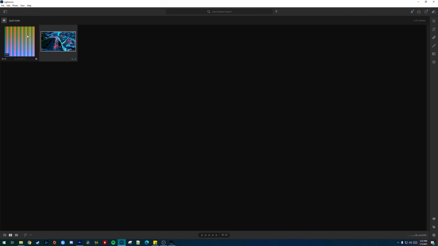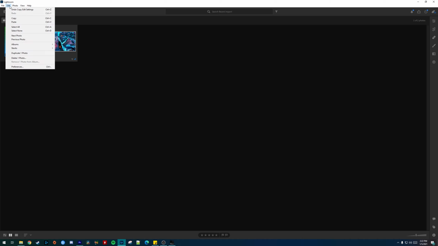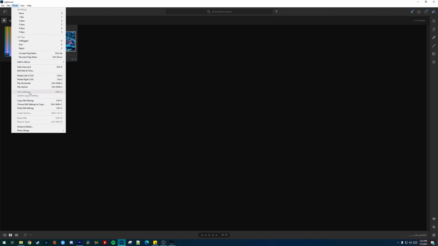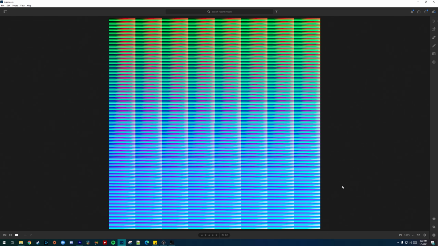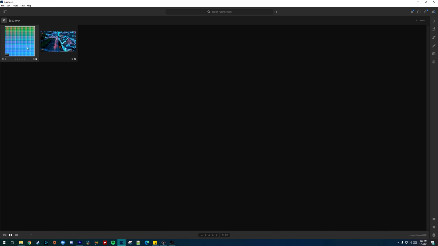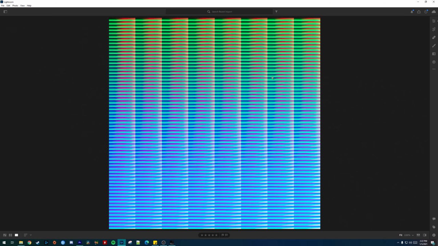to go and copy the color grade from our screenshot to this HALD file. So I'm just going to hit Control-C, or you can also do photo, and then you can do copy edit settings. And then I'm going to apply that to this HALD file. So you can see that this changed colors here. So this is what the original looked like, and this is what it looks like with my color grade applied to it.